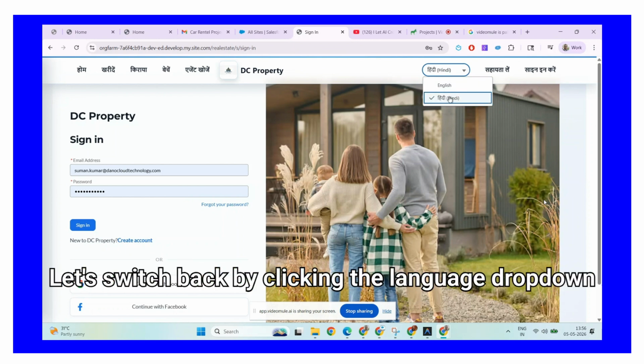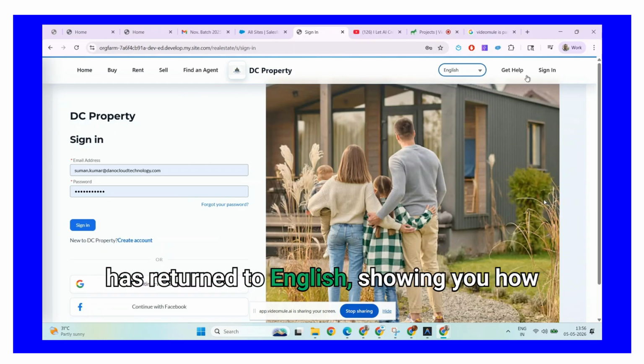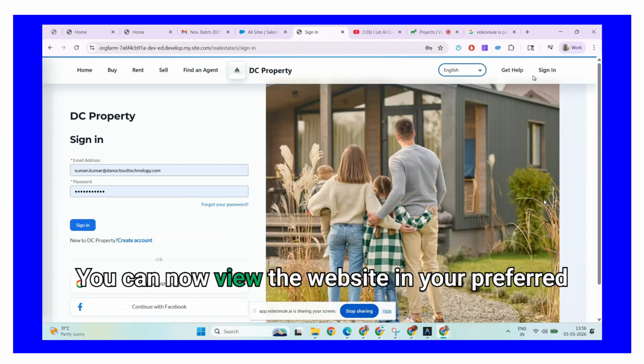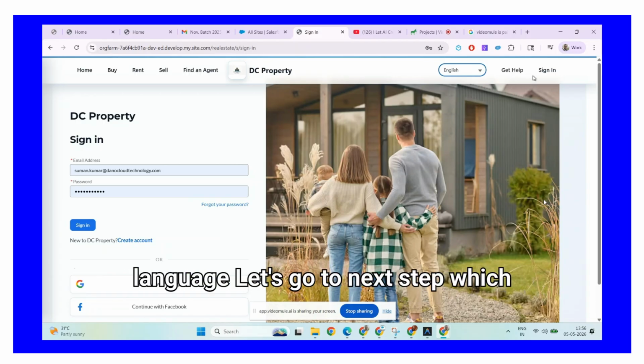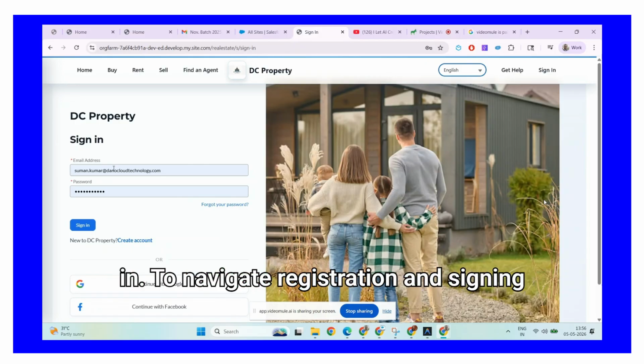Let's switch back by clicking the language drop-down again and selecting English. The website has returned to English, showing you how easily you can switch between languages. You can now view the website in your preferred language. Let's go to next step, which is to navigate registration and signing in.